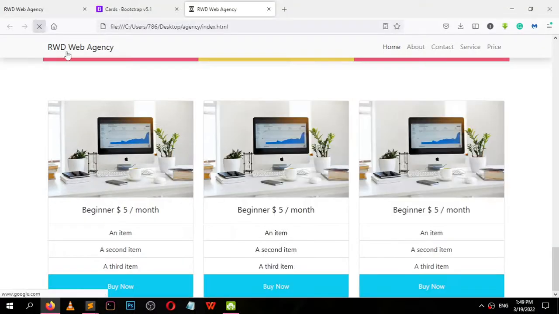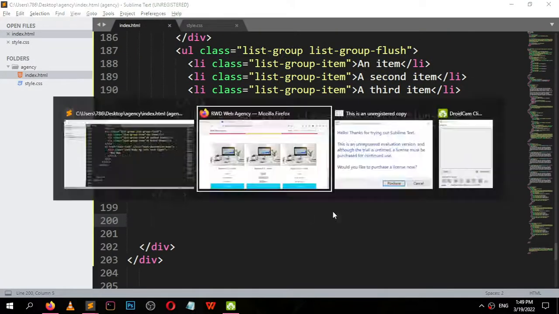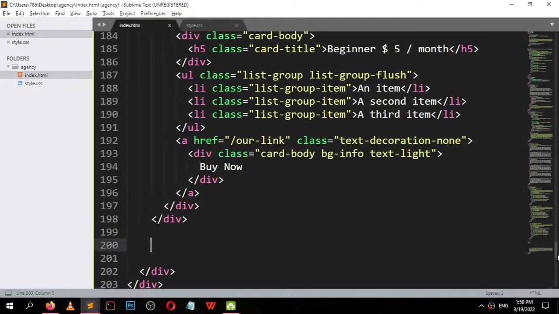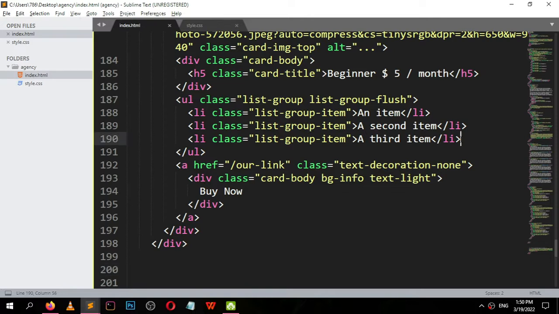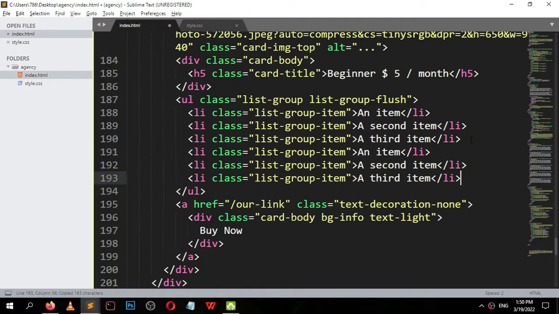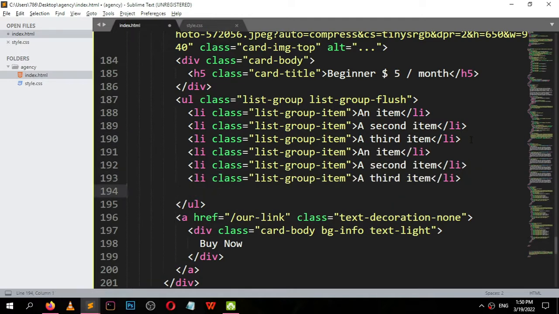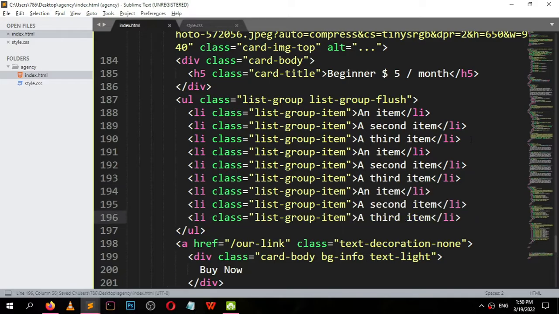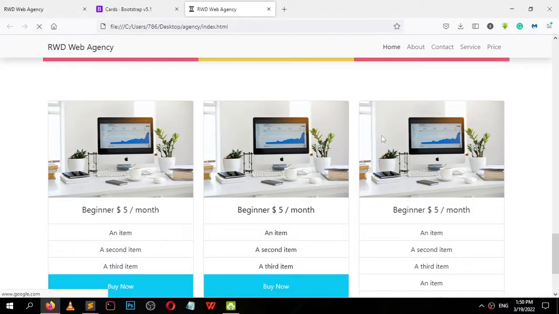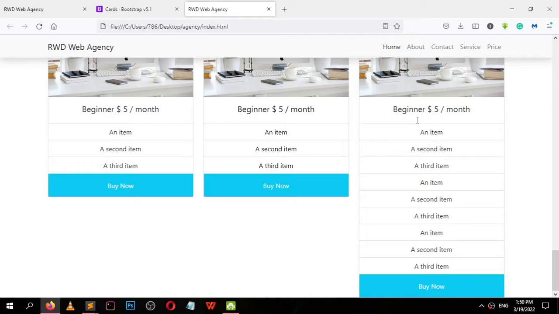Now reload. Now we have this third one. Now we need to change this title and this, and we need to add some more features. So first, let's start from this third one. To add more features, just copy these three lines and paste it like this, one and two times. Now reload. We have more features here.